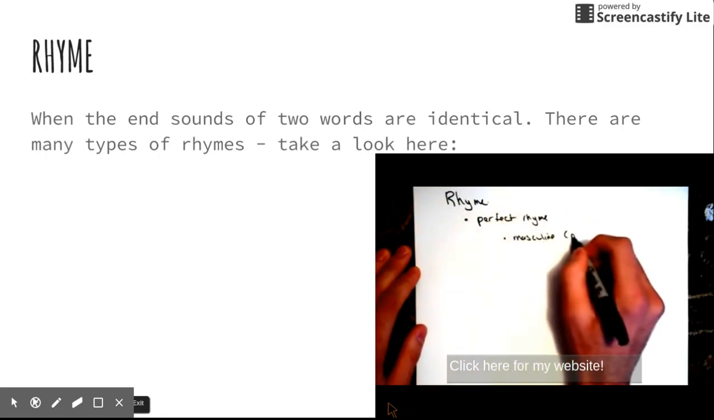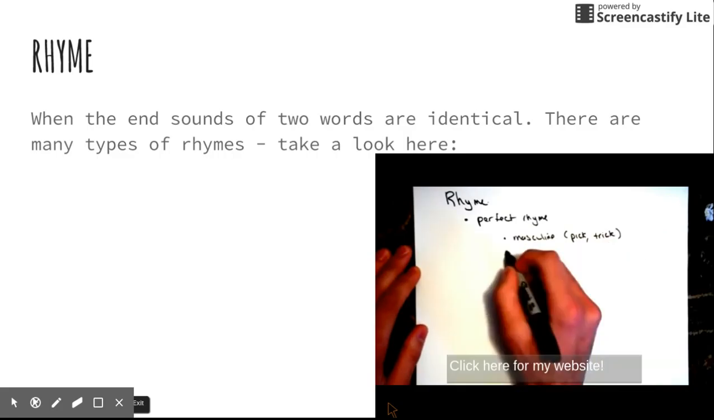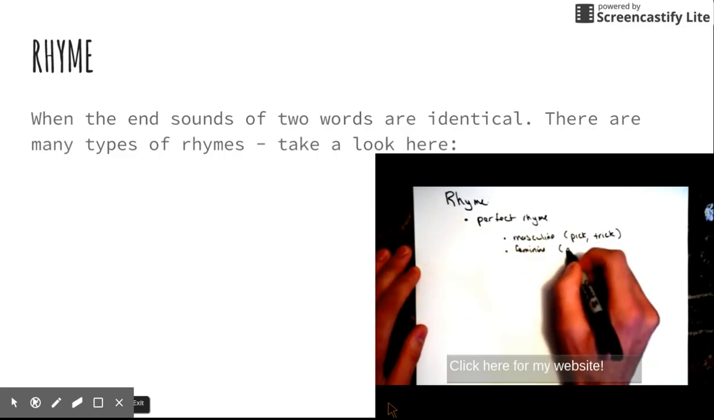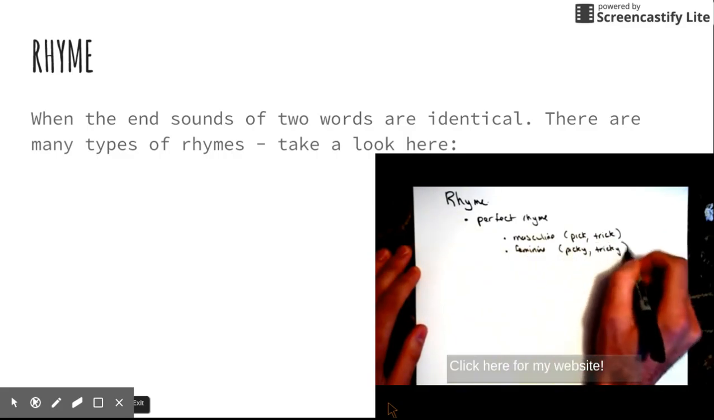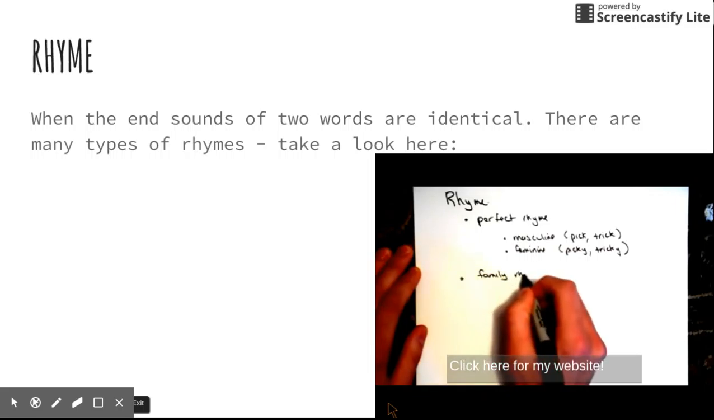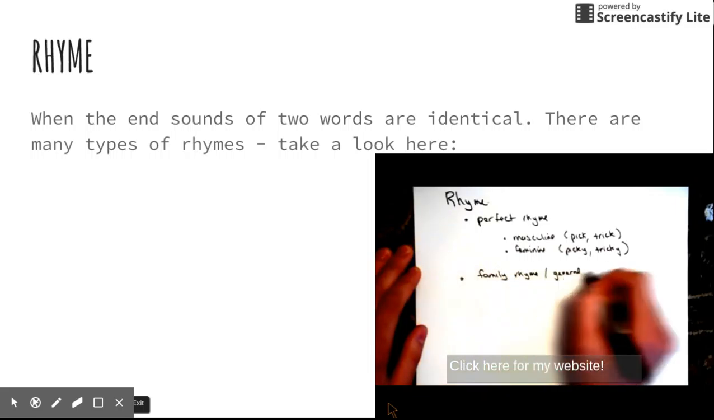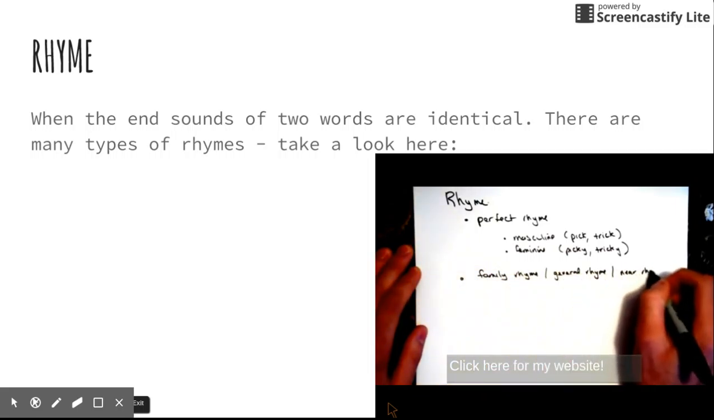They come in two breeds, masculine, like pick and trick, and feminine, where it's the second to the last syllable that actually rhymes, like picky and tricky. Other than that, any rhyme that's not perfect goes into the other category, which we call family rhymes. Sometimes we hear them referred to as general rhymes or near rhymes.